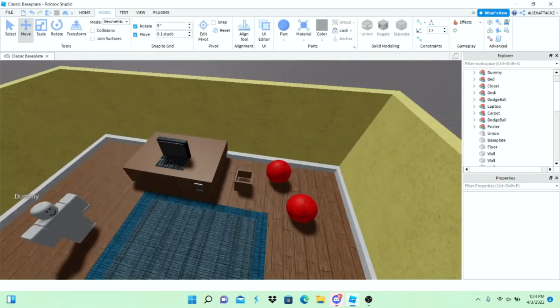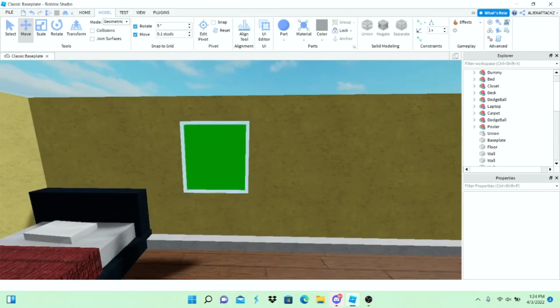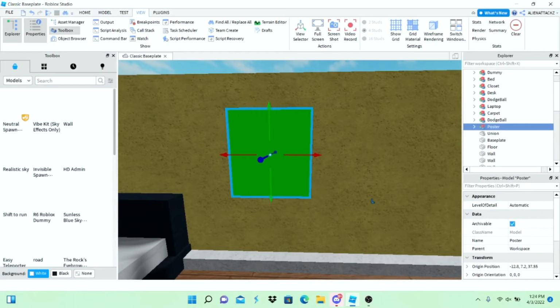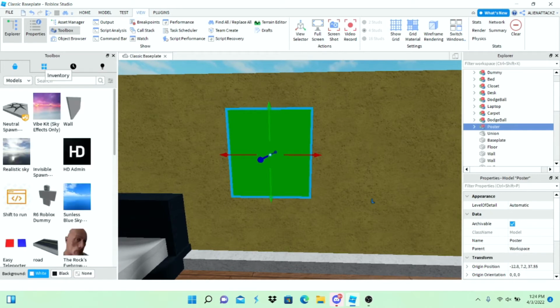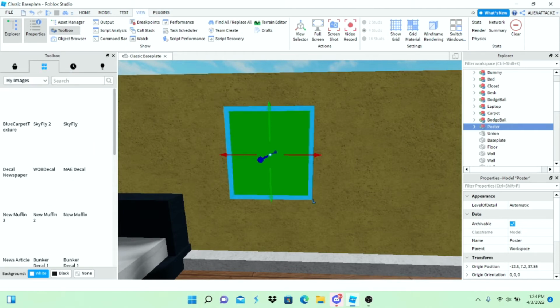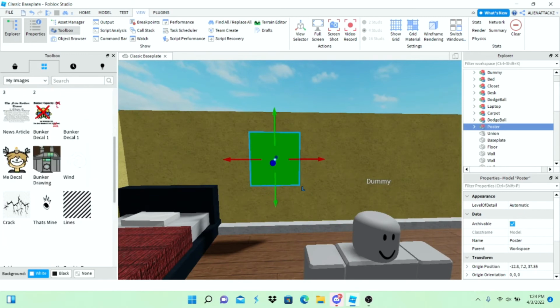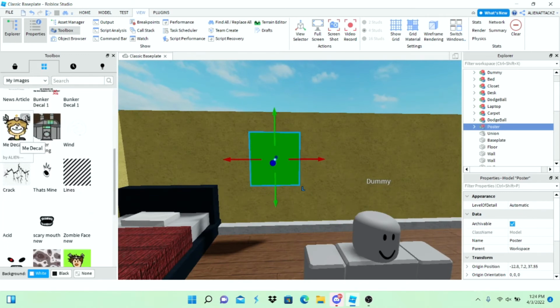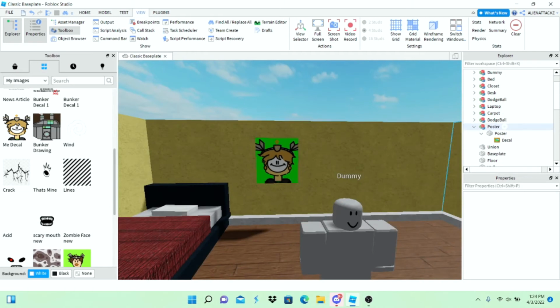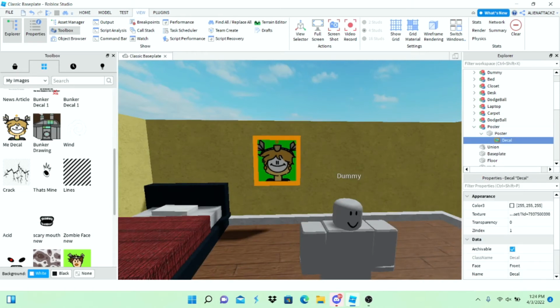So once you guys are done with that, go over here to this poster and hit view and go to toolbox. Now if you guys want, you can make your own decals. It's not that hard. Look up a tutorial for how to do that. So I'm just going to go to inventory and my images, and my image that I made for my Deathford map. Go check out those videos. The link for them will be down in the description below. And I'm going to take this me decal and I'm going to drag it to this poster like so. Now we got a poster of me. And right here is the decal.